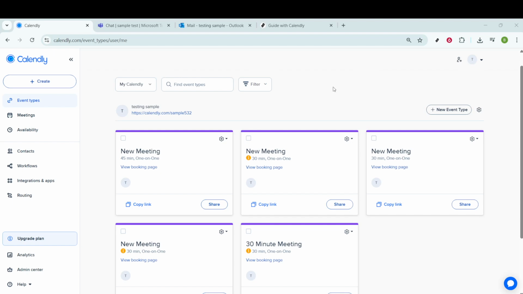First, let's begin on the Calendly homepage. Once you're logged in, you'll see a list of your scheduled events. Now, take a moment to find the specific event for which you want to change the name. This is important because having the event selected will allow you to make the changes you need.